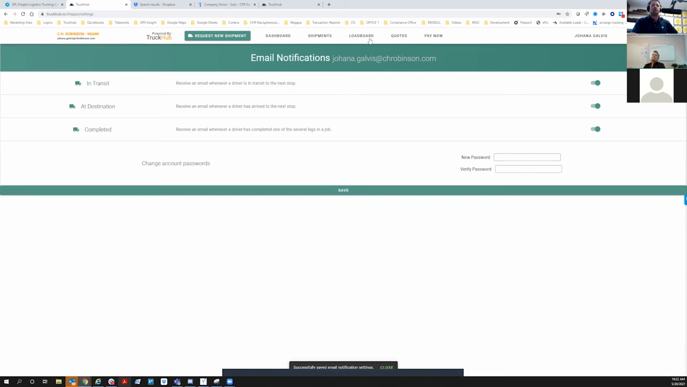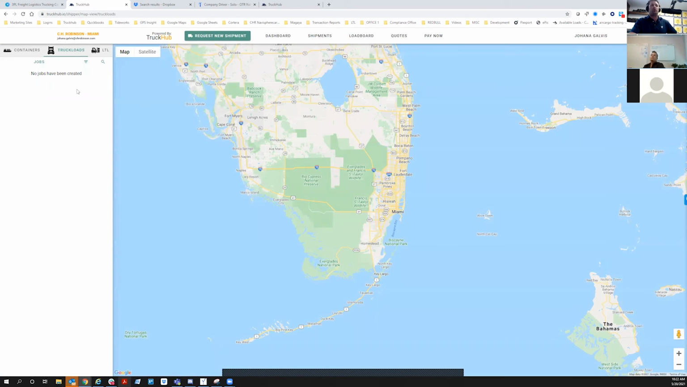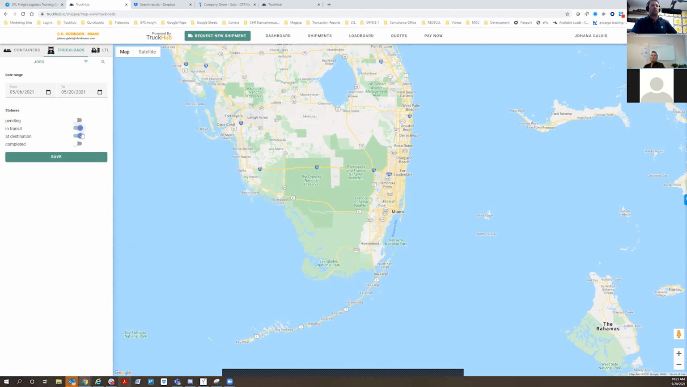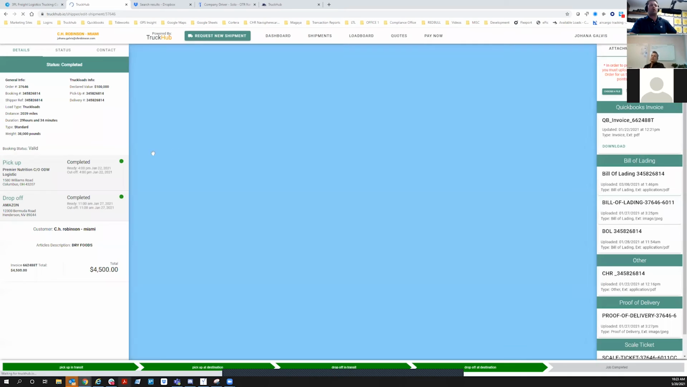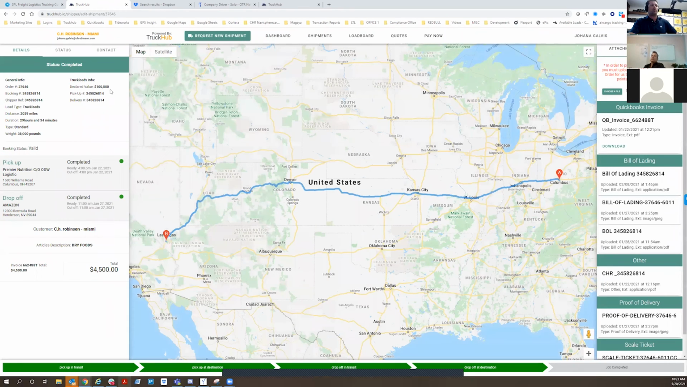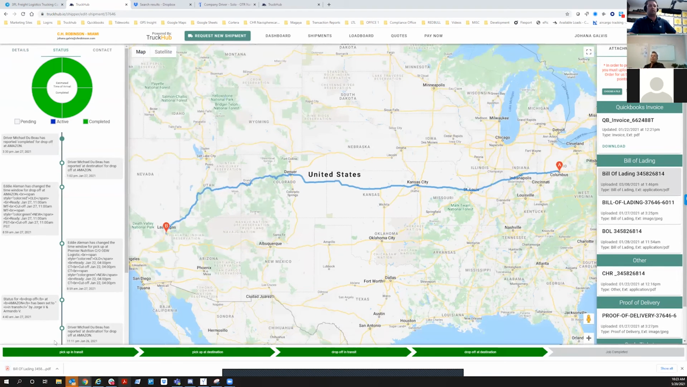So when you go to your shipments right here, you would see a board, and it would only show you the active shipments that you're handling. And if you ever wanted to see what we've already completed, you can go here, and you have all your active shipments here. And you have statuses, and you have all the real-time bills of lading all input into the system.